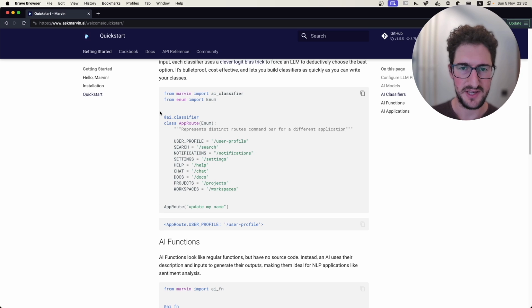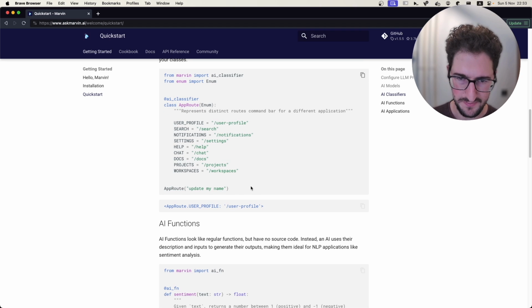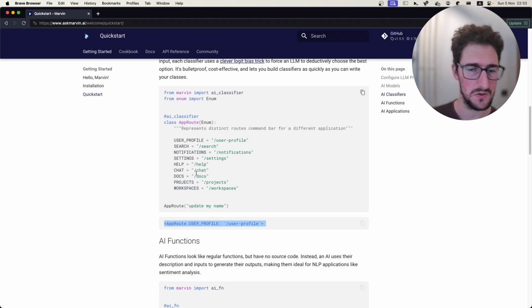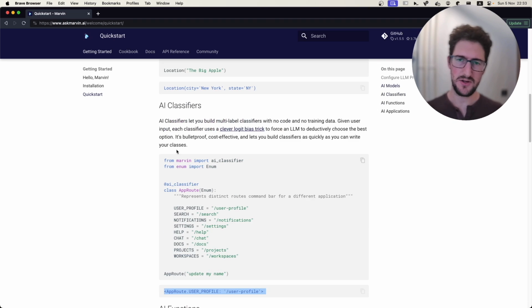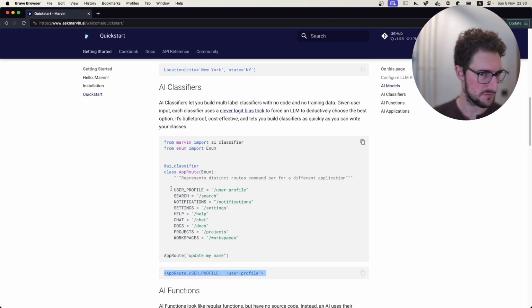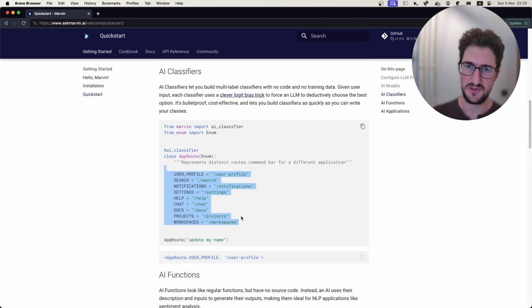So classification, AI classifier, class app route, enum. Represent distinct routes, command bar, different applications. User profiles, search, notifications, settings, help chat, update my name, user profile. Okay, cool. So this is okay. So it's probably kind of the same as an enum, but like the base model, but even more structured with only selecting pre-given values.